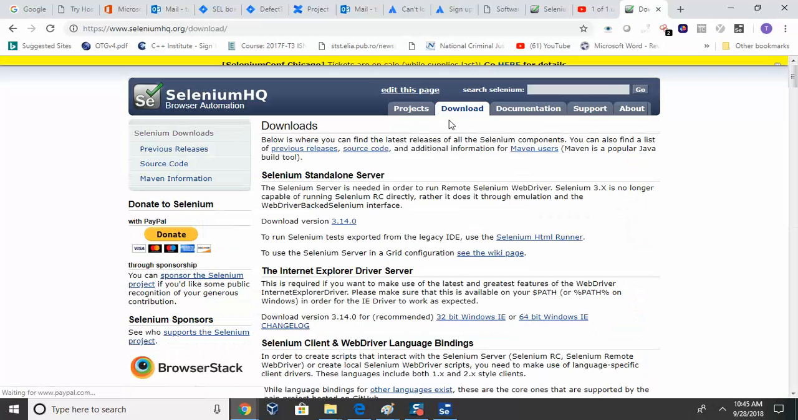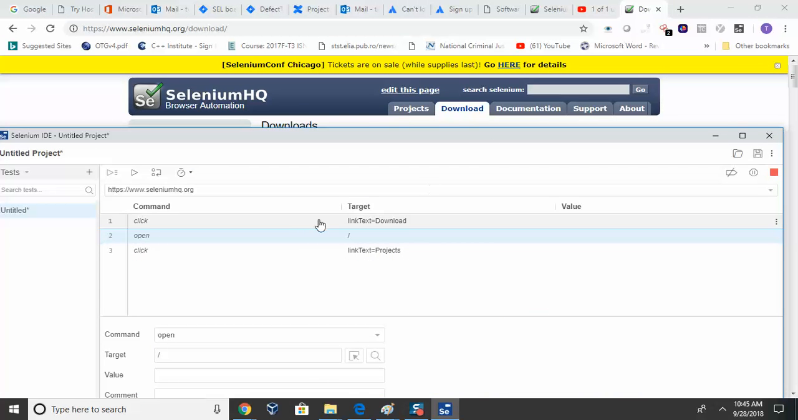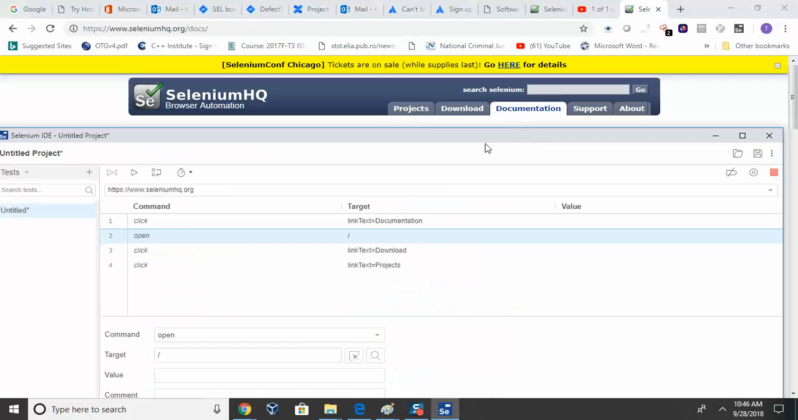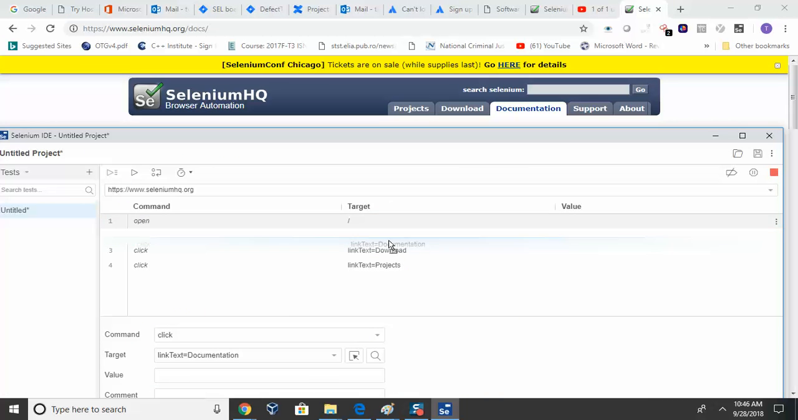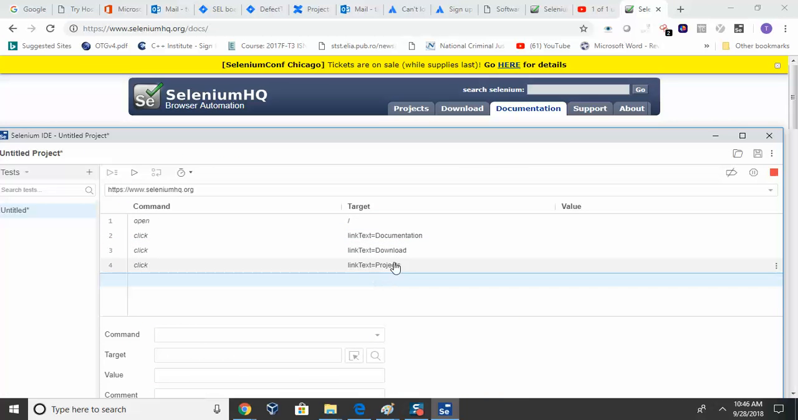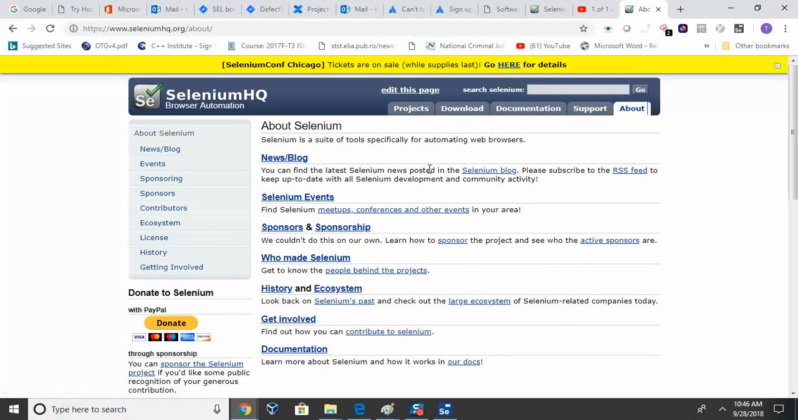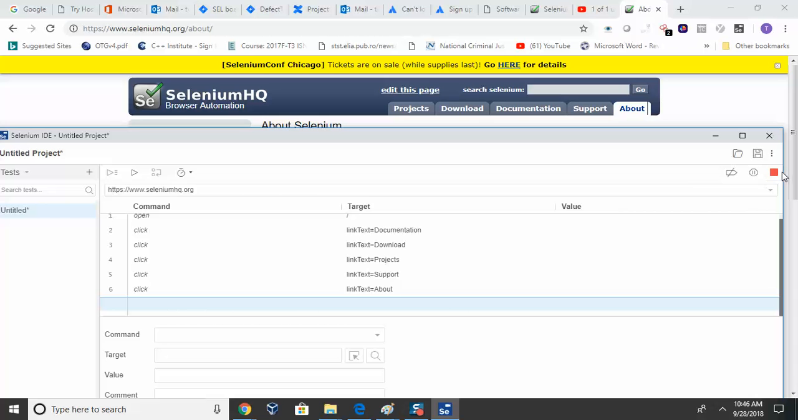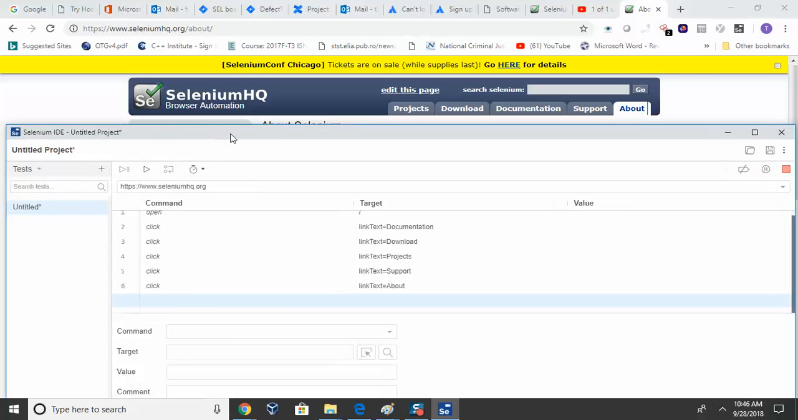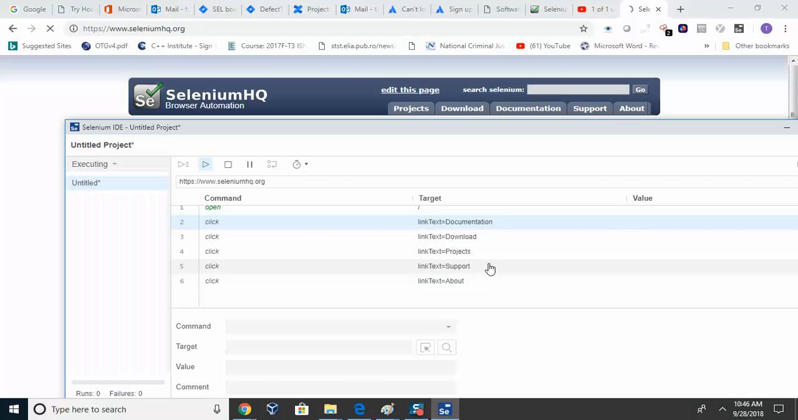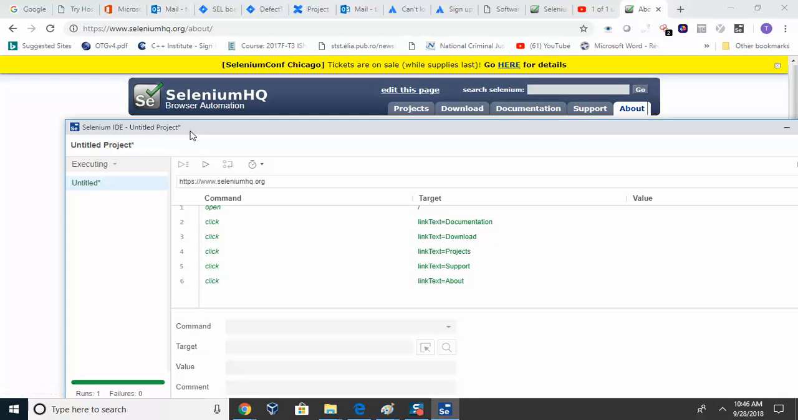Then we went into downloads. Alright, then we went into documentation. Then it will go to the right place. Support and about. Okay, this I clicked. I stopped recording, and now I want to run it. Alright, so I click run the current test. Playback. So it went into projects, downloads, documentation, support, about. Right? So it visited all these links. Correct?